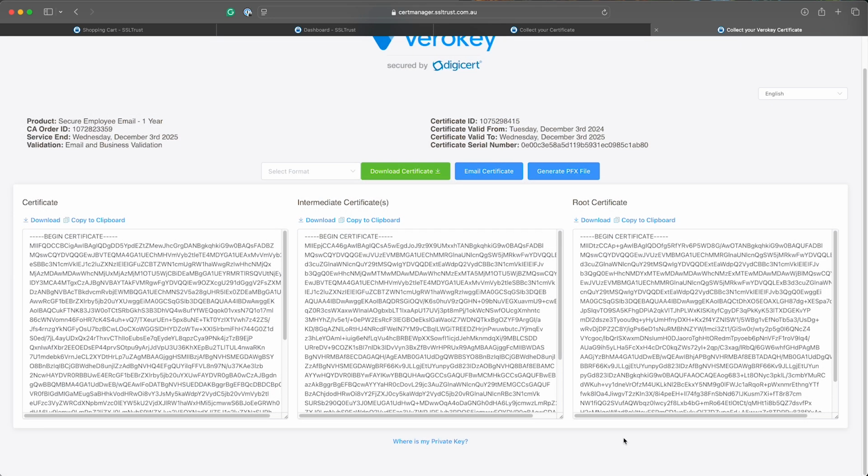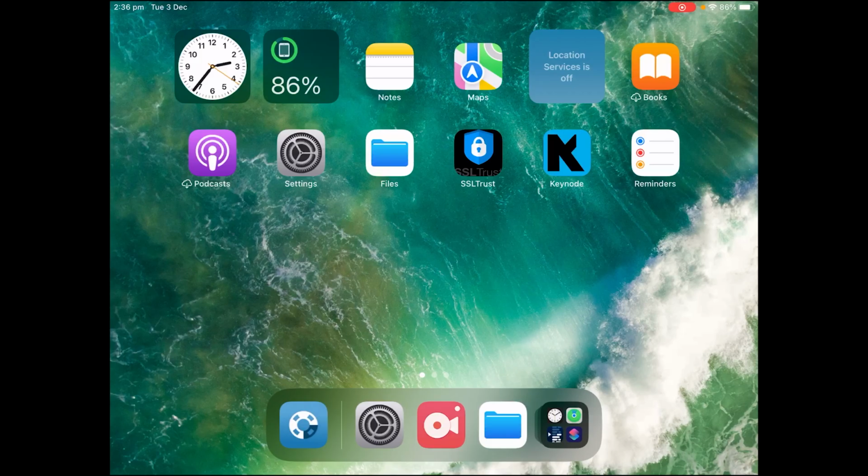Okay, so we've got the PFX file and certificates. That's all good. So now we need to install it on our iOS device. You will need to send the PFX file to your iOS device. You can email it to yourself, or you can use AirDrop or some kind of file sync to send it to your iOS device. So I've sent it via AirDrop to my iPad here.